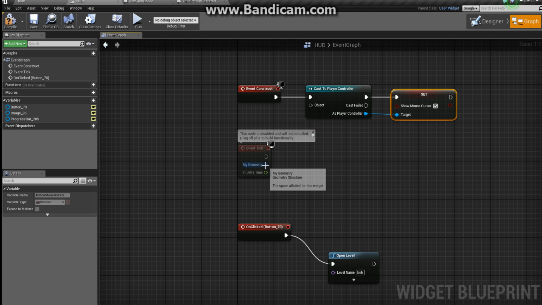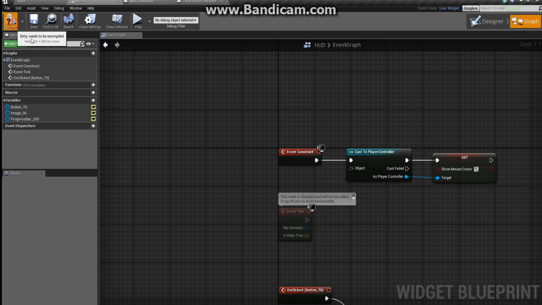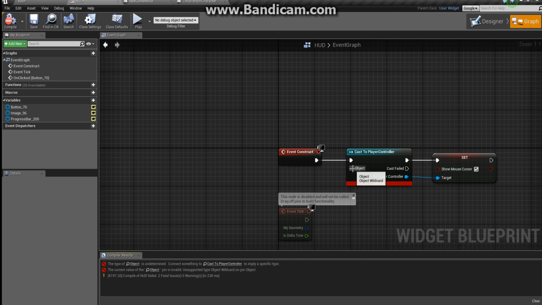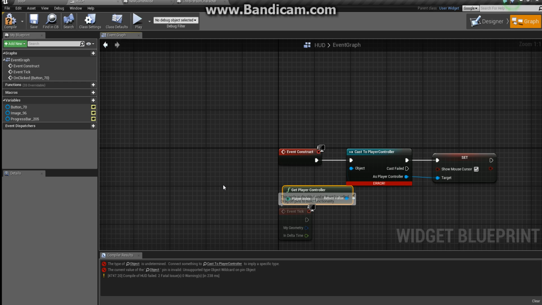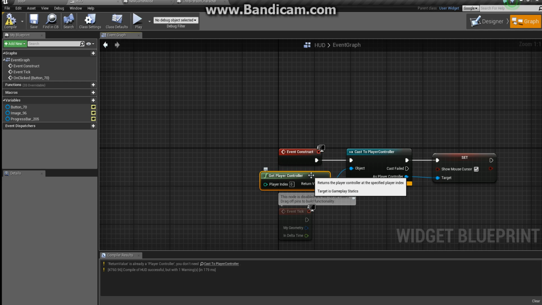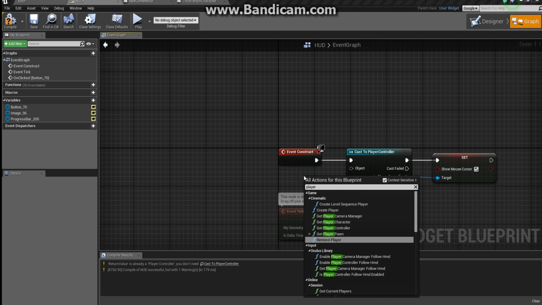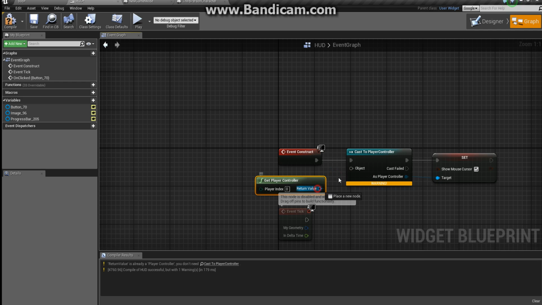What was the object you could use? You're going to need an object, otherwise it does that. I know what we need. The object you need to use is get player controller. That makes sense. If you compile it, see if this works.